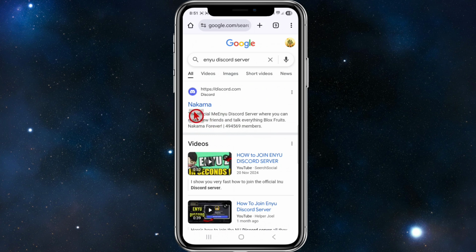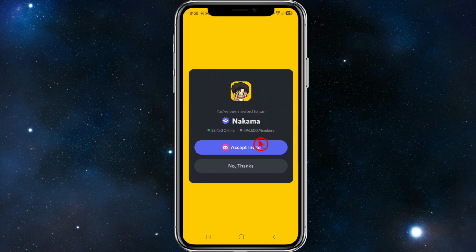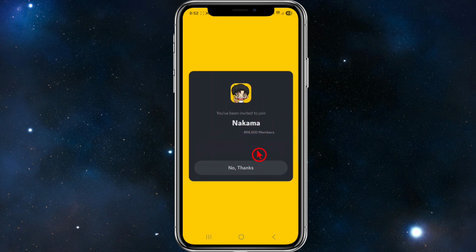And then from here, we want to click on the first result that says Nakama, the official Me and You Discord server, where you can make new friends and talk everything Blox Fruits. So click onto that link there, and that's going to redirect you to Discord. And then it'll say you've been invited to join Nakama, which is Enyu. So go ahead and click on accept invite.